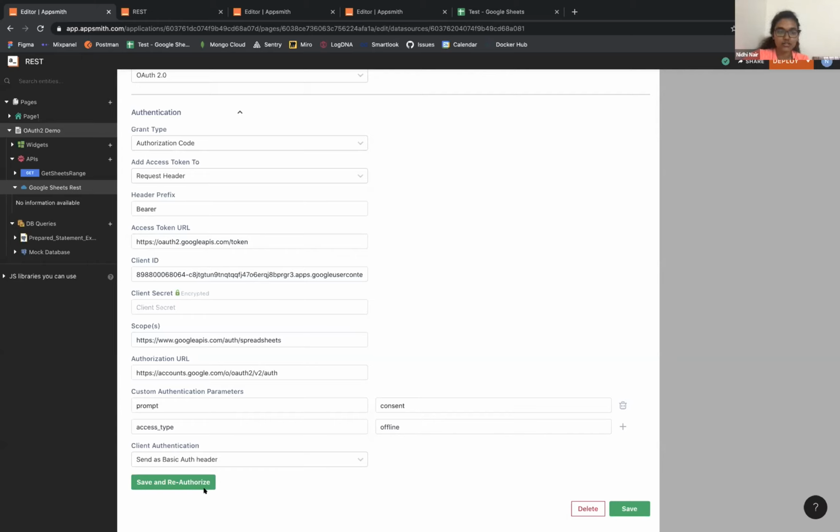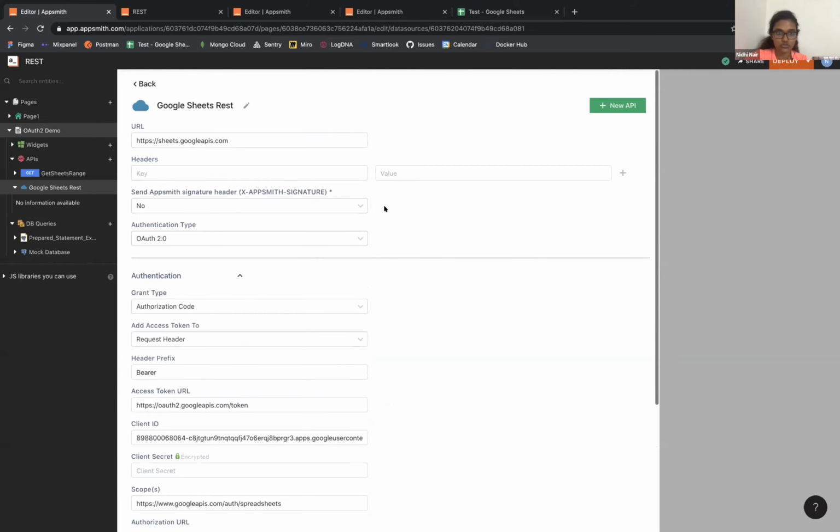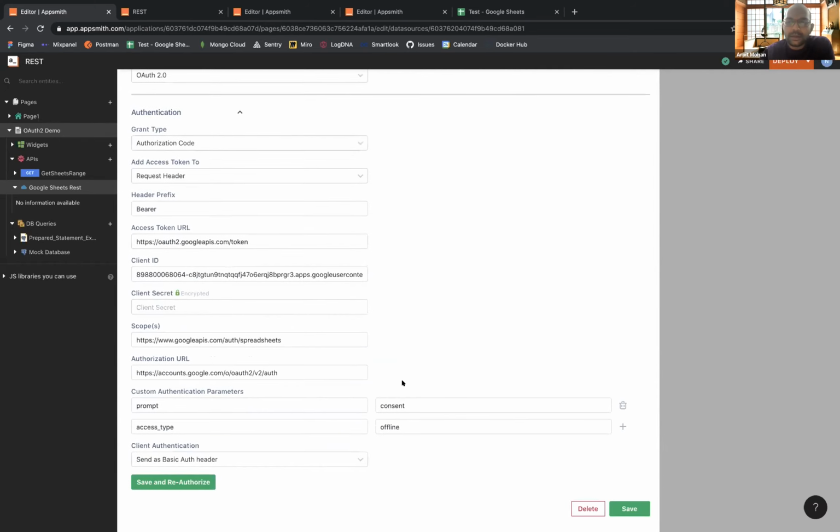We can probably add a checkbox or something against OAuth 2 here. Yeah, because that will make it easy for other people coming in and looking at this data source to see, has this already been authorized? If yes, is there a token somewhere? Actually, we could do that for all data sources.